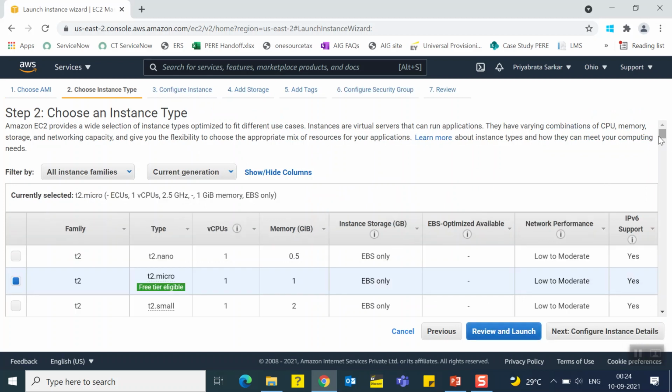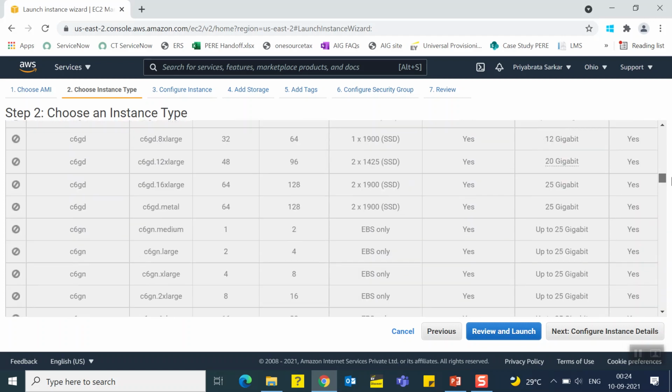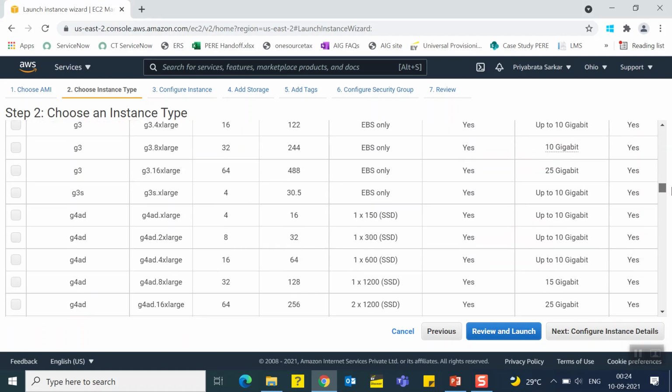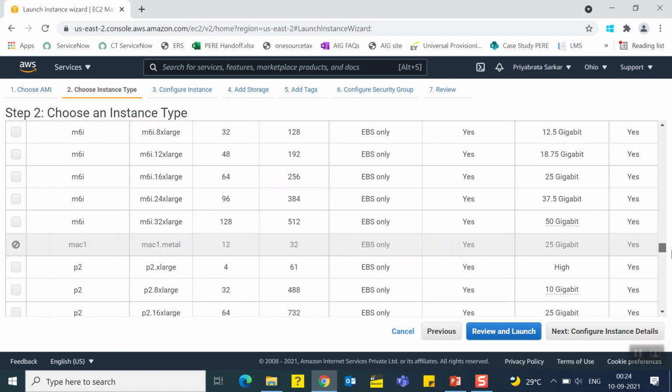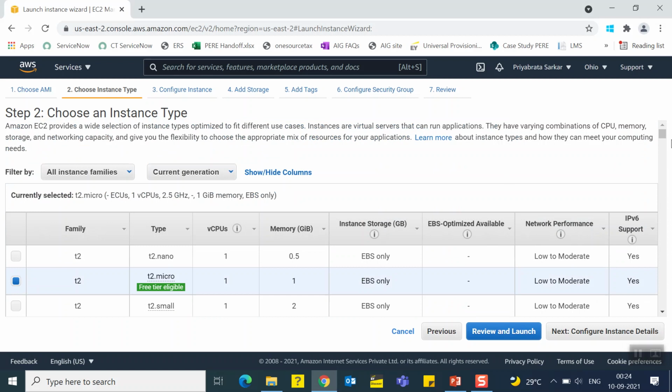So here I already told you that for instance type, there are so many instance families: T2, T3, T families, D families, C families, G families, H family, I families, R, Z, so many are there. Depending upon our configuration, we need to select the family and type of instances.